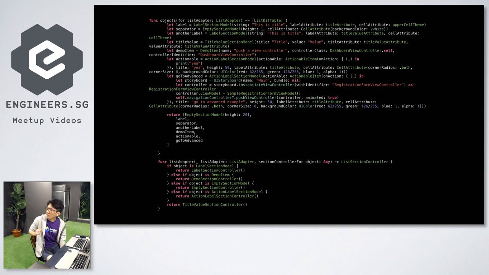And this is the code that I need to implement in the view controller. There are two functions that you need to focus on. Firstly is objects for list adapter. It's where you create a bunch of section controllers and just pass in the array. And the second one is list adapter, where you return the section controller depending on which section model is being used. So this one is gonna get larger the more section models that you use. So let's go to some demo.